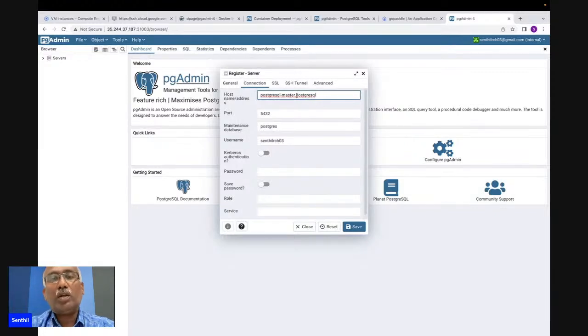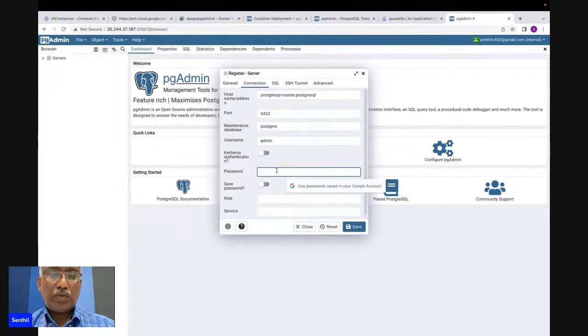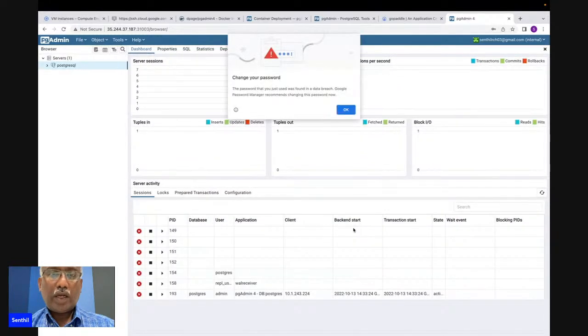So by default, when gopaddle lite deploys an application, it creates a separate namespace, using the name of the application itself. So PostgreSQL-master is the name of the service, and PostgreSQL is the name of the namespace. The username of this PostgreSQL database is admin. The password is also admin. So we are ready to add the server.